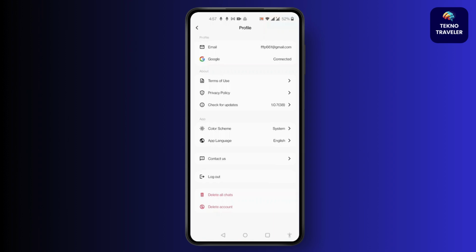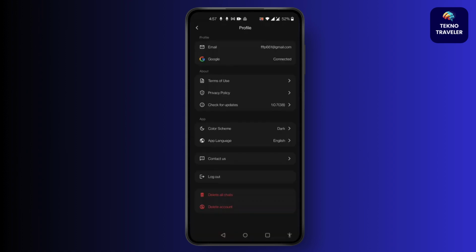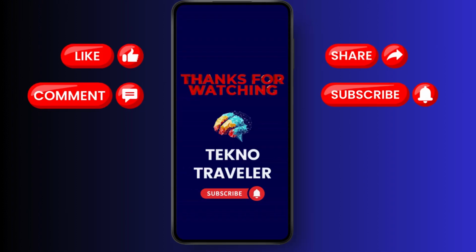Below app, you will find color scheme. Click on color scheme, and in here you'll find dark mode option. Make sure black dot is in dark and then click on done. As you can see, you have enabled dark mode on DeepSeek. This is how to enable dark mode on DeepSeek app.